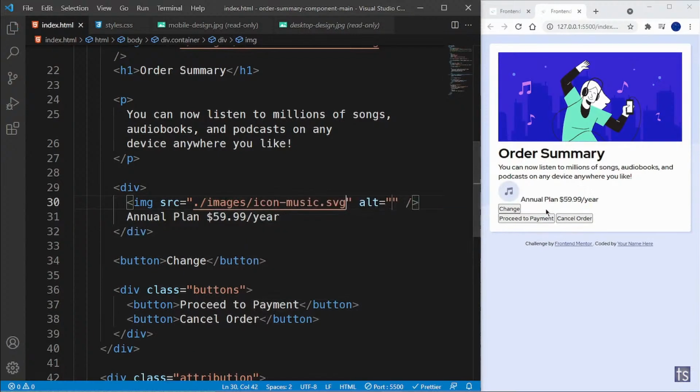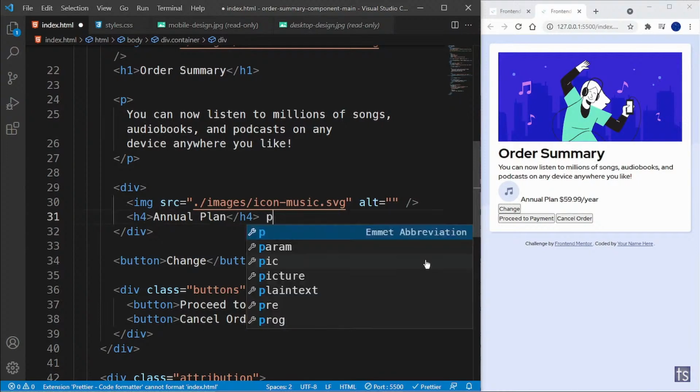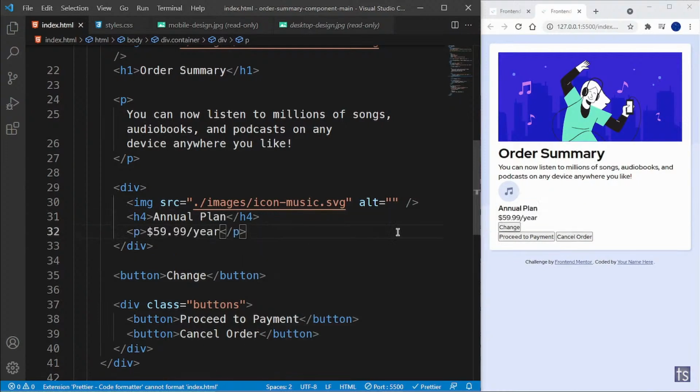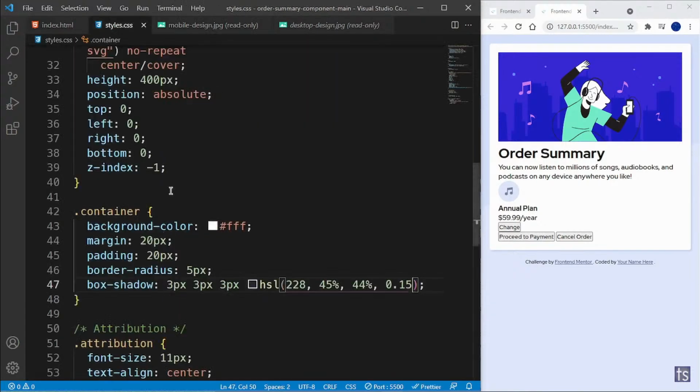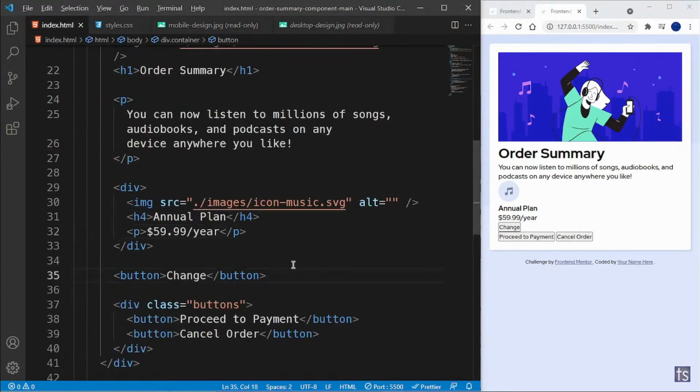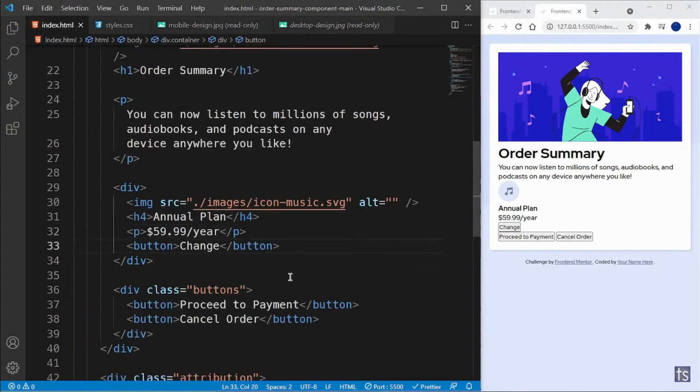Okay, so that we're going to have this right here, and then let's grab this annual plan, place it inside an h4, and then grab this and place it inside a paragraph, so that we're going to have this. Okay, and actually this change button, where is this change button? It should be right here. Okay, so let's place it inside here, just bring it upwards.